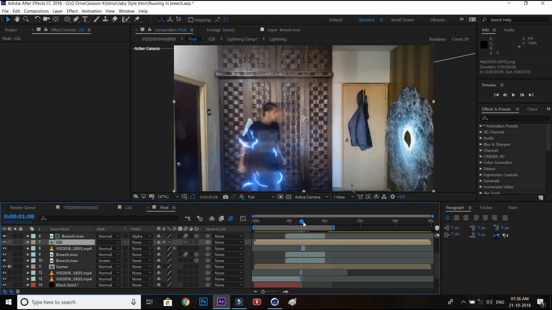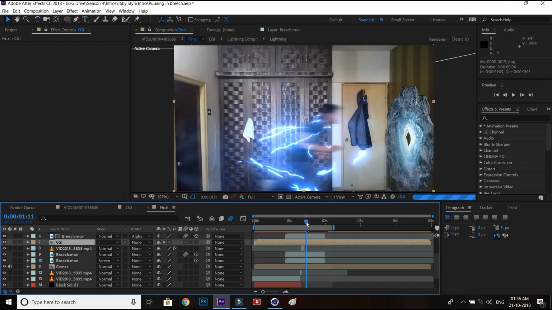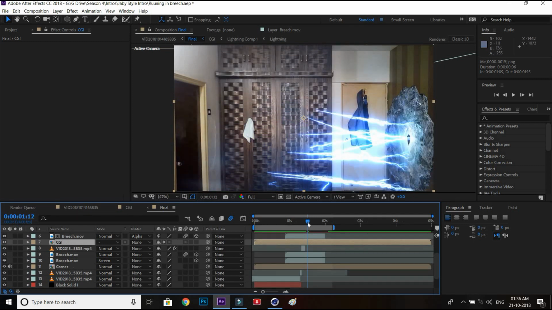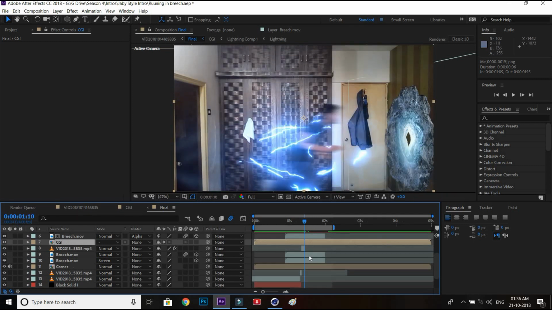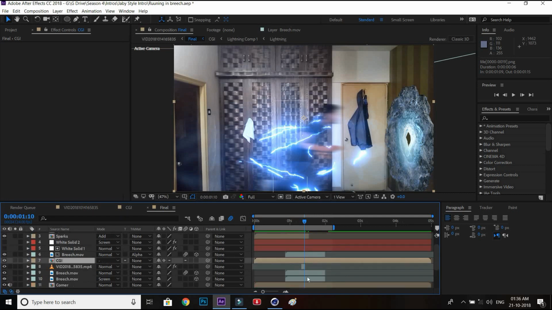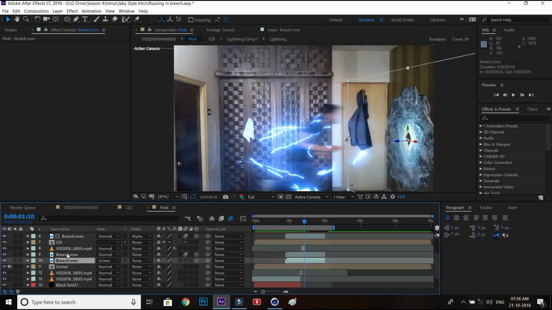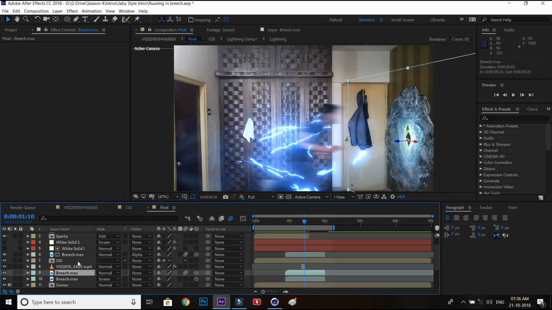And then one more thing I did was that at the end, when it goes inside the breach, I just duplicated the breach and put some blur behind, and then put it behind, so it gives a little bit of glowing, which is a little bit noticeable because it's a little bit transparent.